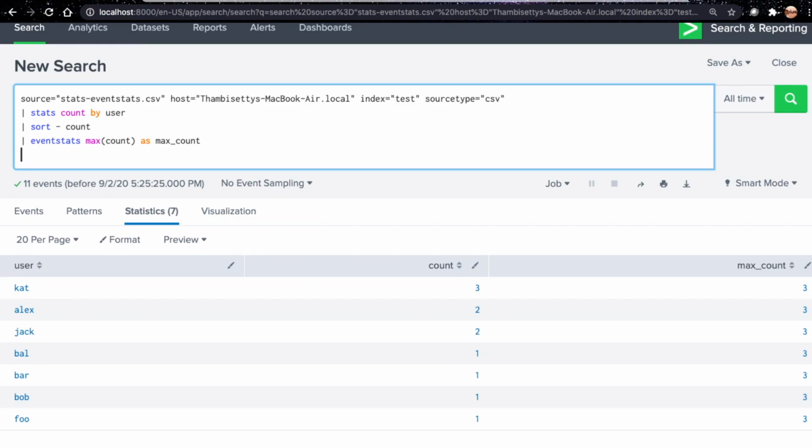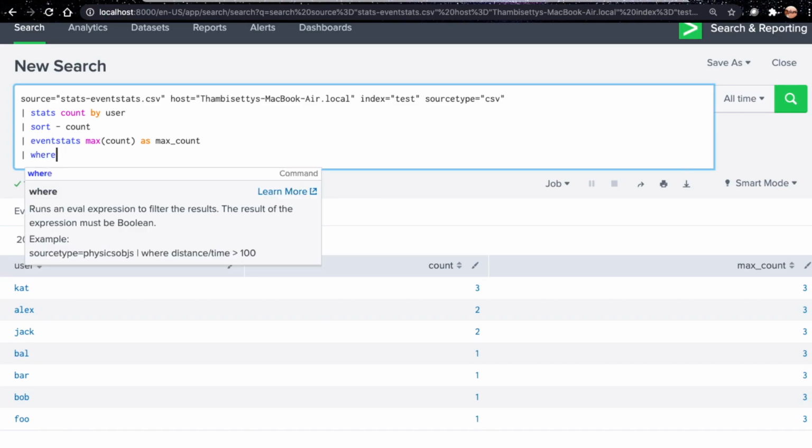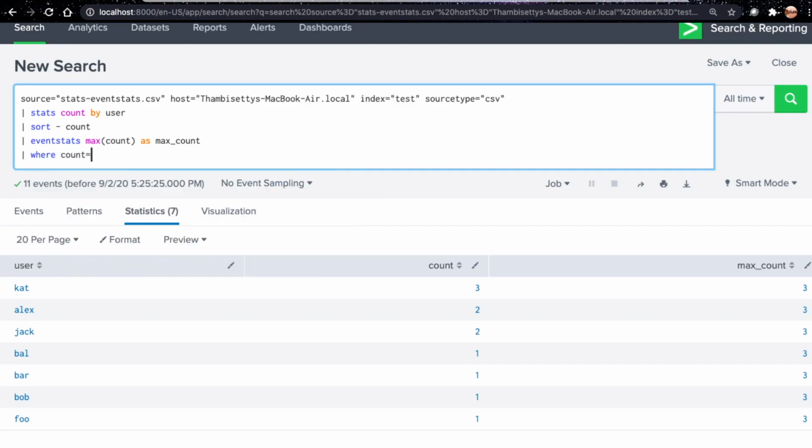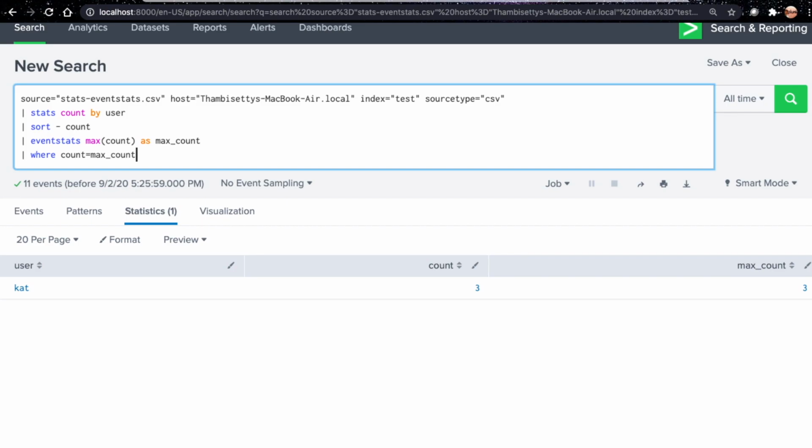Let's see how we can do that. What we have to do is where count equal to max_count. Now you can see it's returning one record. It's saying that user cat and count is 3 and max count is 3.